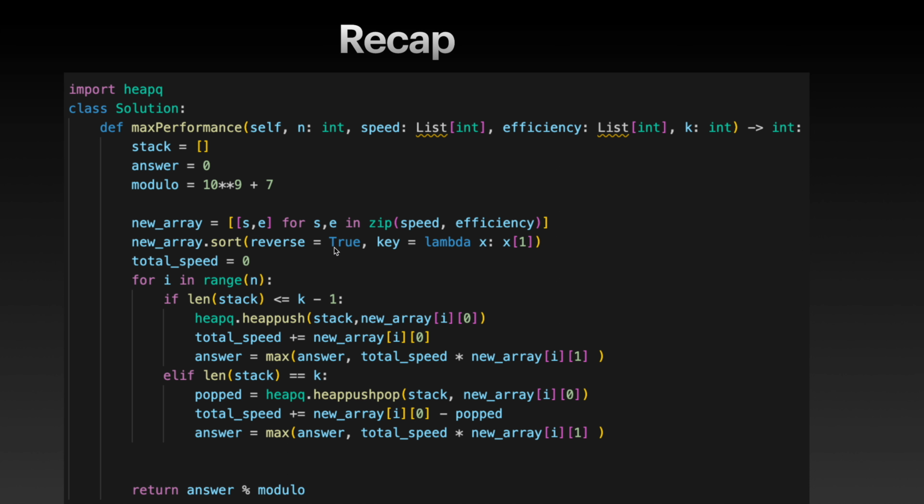And then we sort this array in descending order, and we will be sorting this based on efficiency. So that's why we use the lambda function here. And x of 1 means we are sorting this based on efficiency. If this is equal to 0, then we will be sorting this based on speed. And then we set total speed equal to 0, and we will be iterating this for loop here. If the length of stack is less than or equal to k minus 1, then we keep pushing, we will be building our stack.